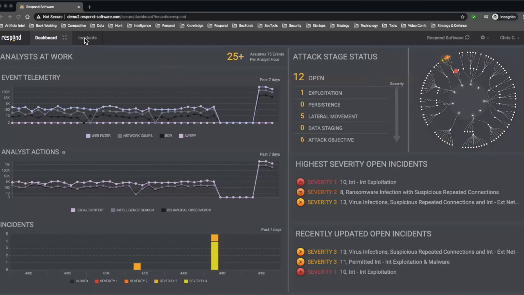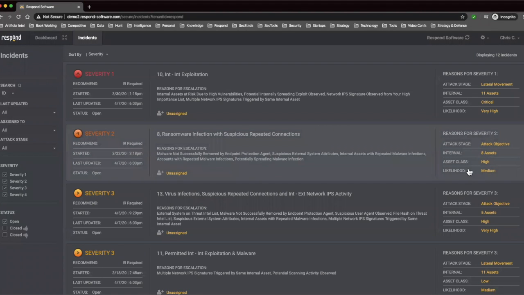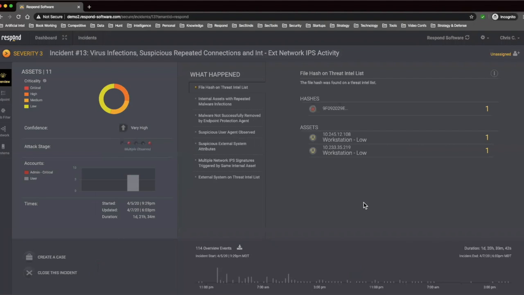Most of our users, however, are going to spend their time in the incident queue and in the incident UI. And here in the queue, we arrange the incidents from severity 1 to severity 4, and we provide some basic information about what happened and why we've caused it to be that severity. When you go into an incident, now you have all of the evidence and information that the Respond analyst had to make a decision immediately available to you.